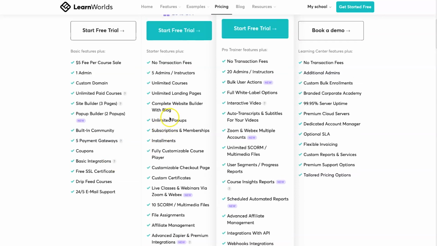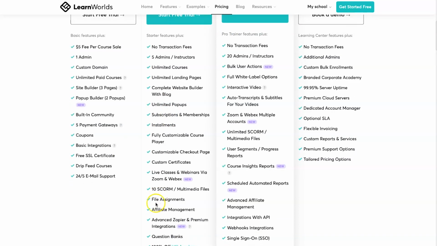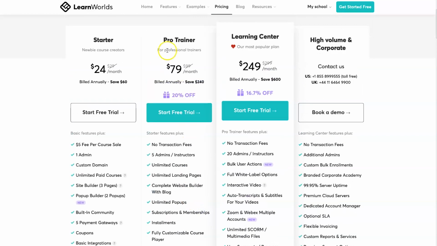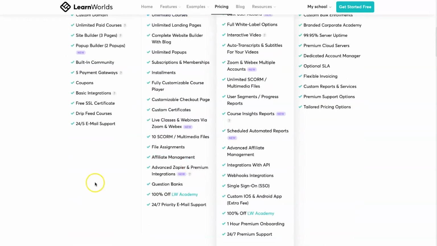Now, the main difference is if you want to have affiliates where someone can actually help promote your course and they earn a commission, you can't get that on the starter. You will actually need the pro trainer plan. But in all honesty, majority of e-learning platforms out there won't allow you to have affiliates at the beginning level anyway. So it's not necessarily a game breaker.